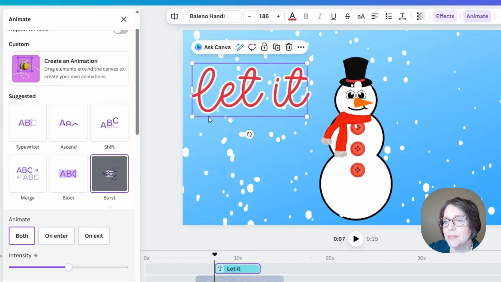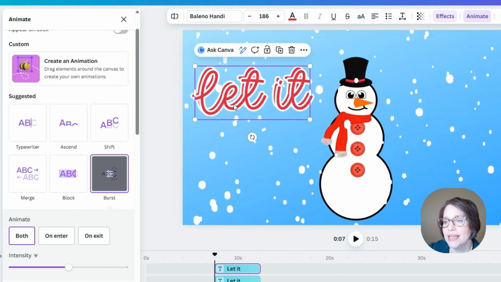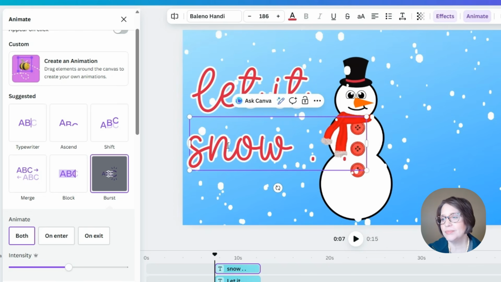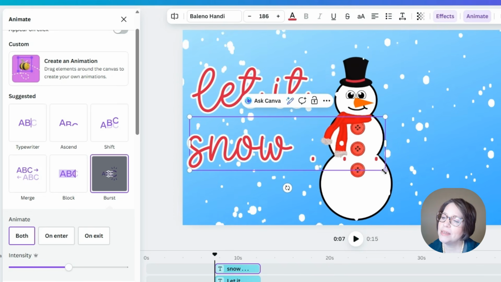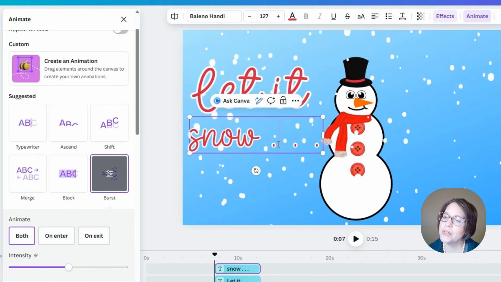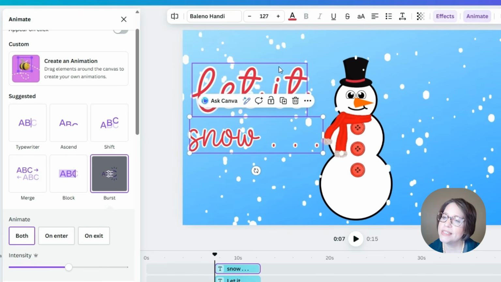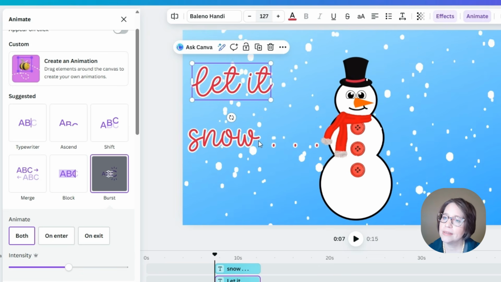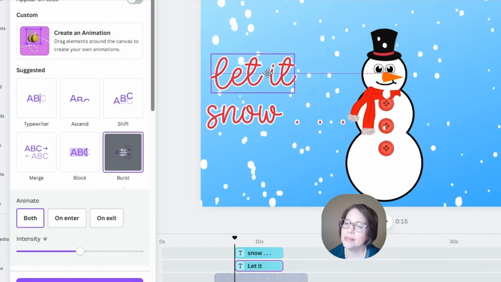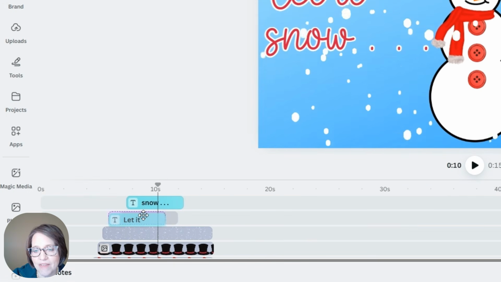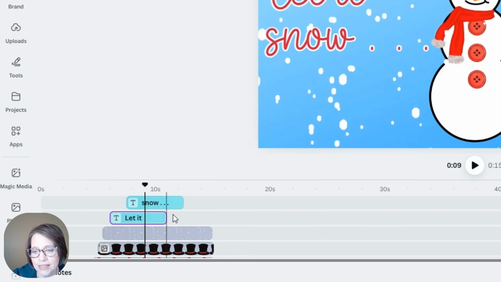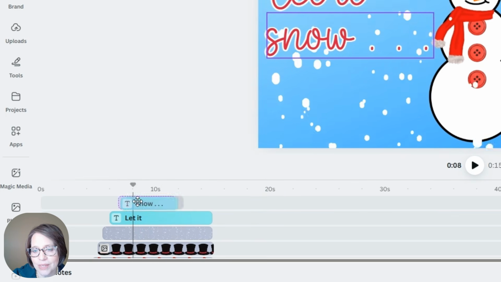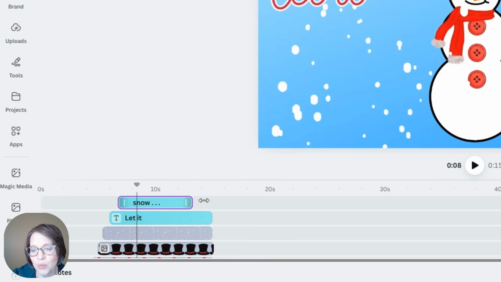Click on the box, right click and duplicate. Bring it down and type snow. Maybe bring it down a little bit smaller. This was 127, so I'll make this 127. I also need to adjust the timing of my elements. Let me move this and snow. And move it over. We are almost done.